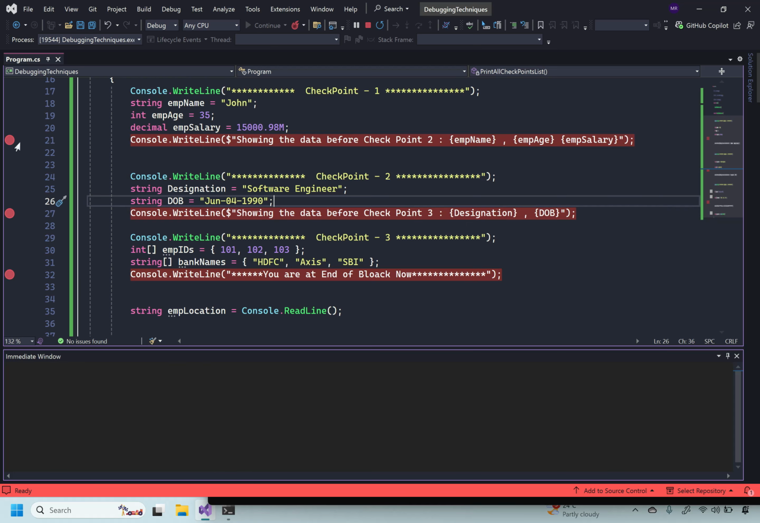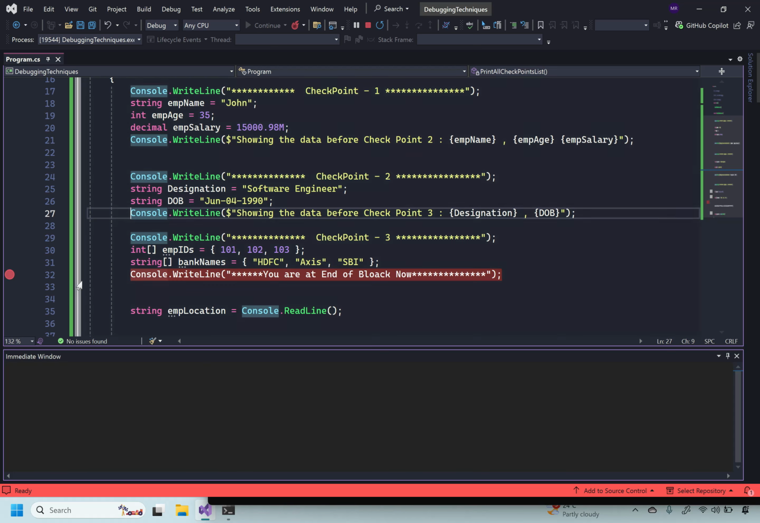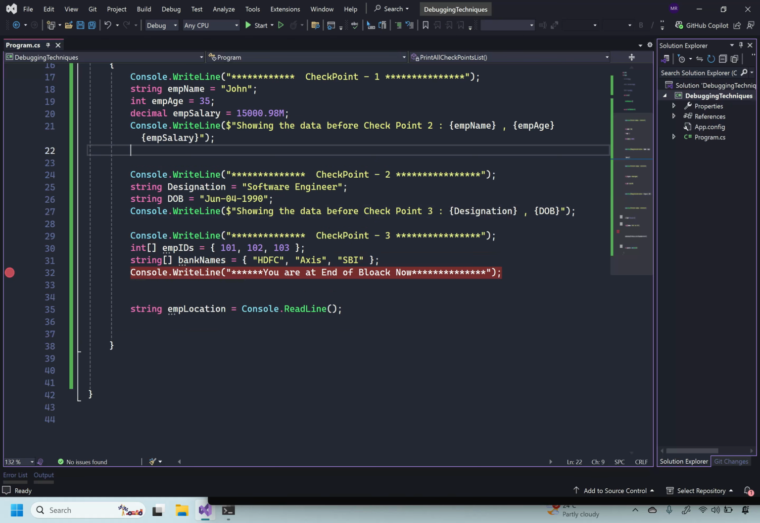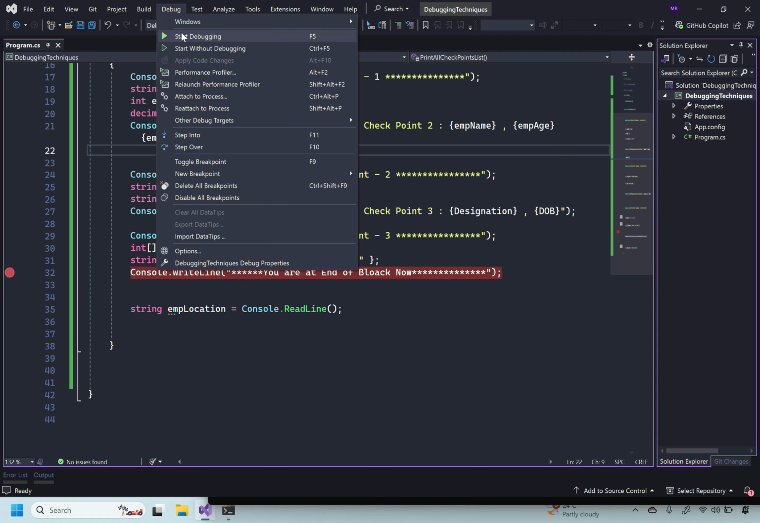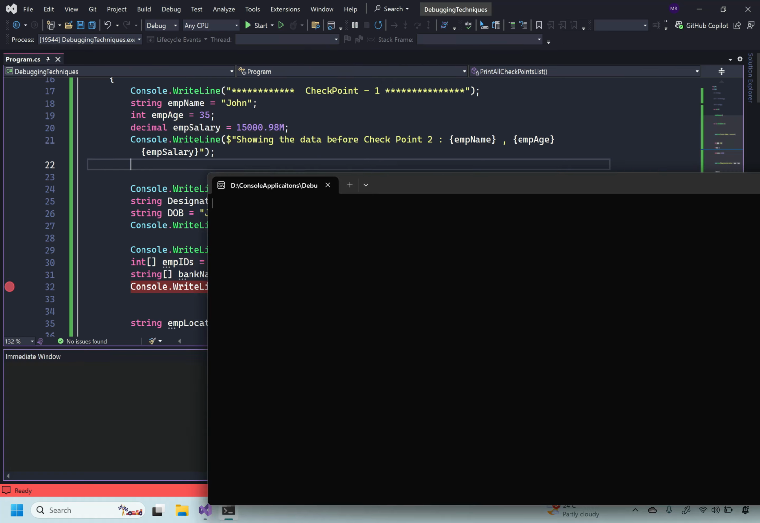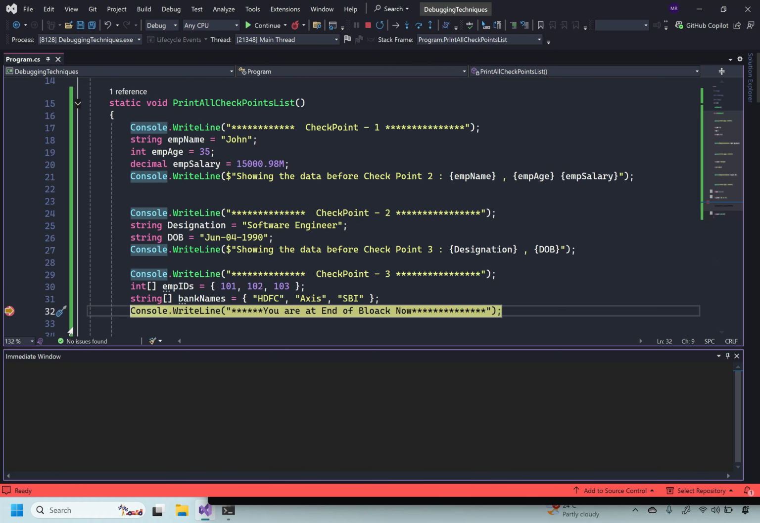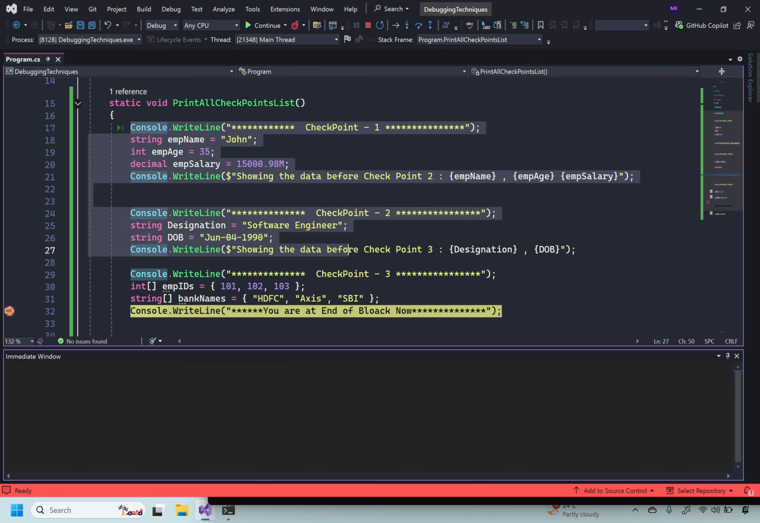Now I'm going to put only one breakpoint, at line number 32. Okay, now let me stop. Again, I'm going to restart the debugging, or start the debugging, you can say. So I'm directly putting line number 32. Now I can watch each and every variable, employee name, employee age, because my compiler is over here, because my compiler has executed all this code. That's the reason I can watch each and every value.